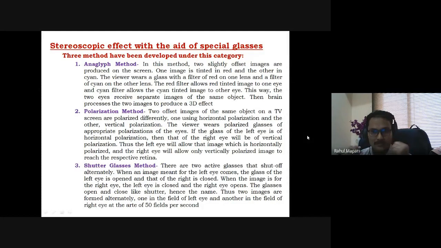So by using special glasses, there are three methods to generate 3D images. One is anaglyph, which uses colors. The second is the polarization method, which uses vertical and horizontal polarization. And in the shutter glass method, the arrangement is inside the spectacles only, where the glass shuts closed and opens like a shutter. So these are the three methods with special glasses.